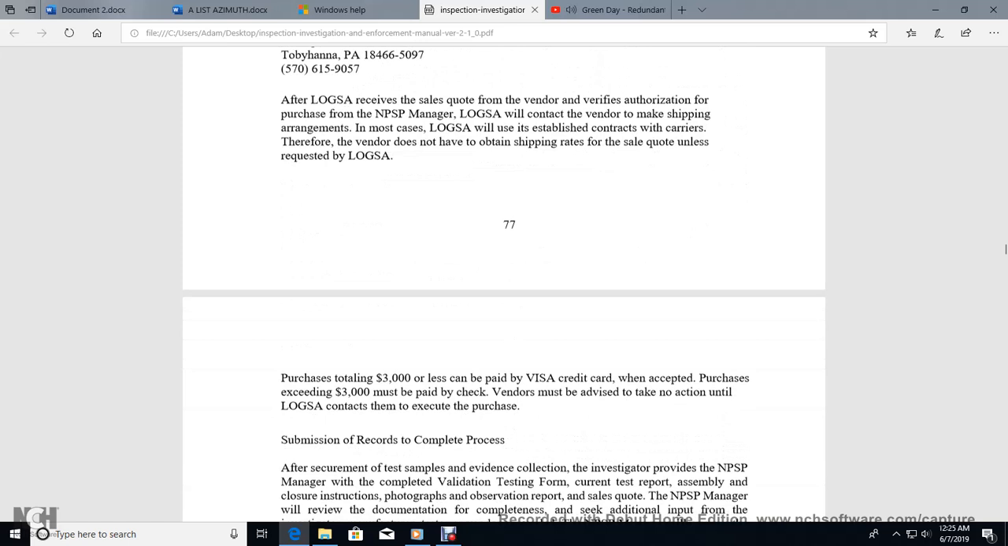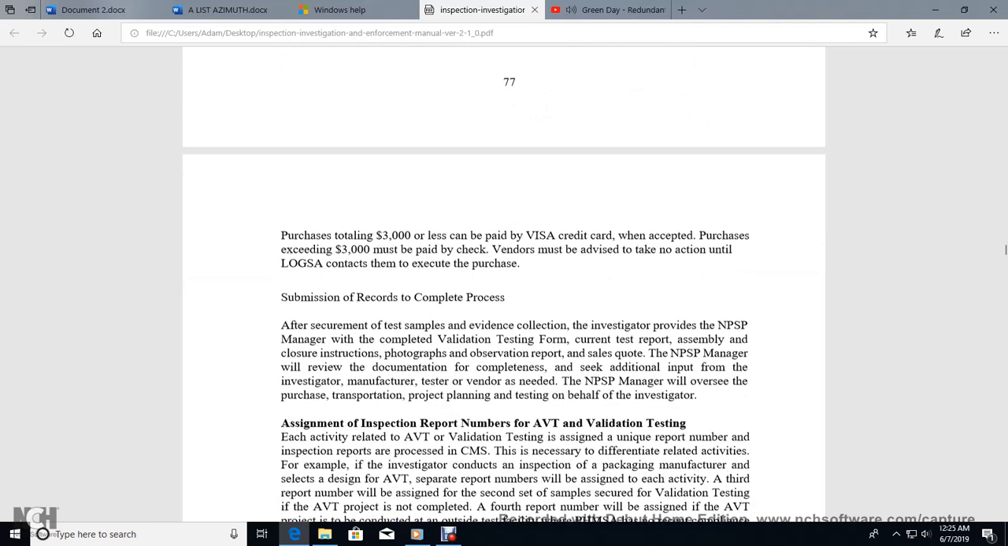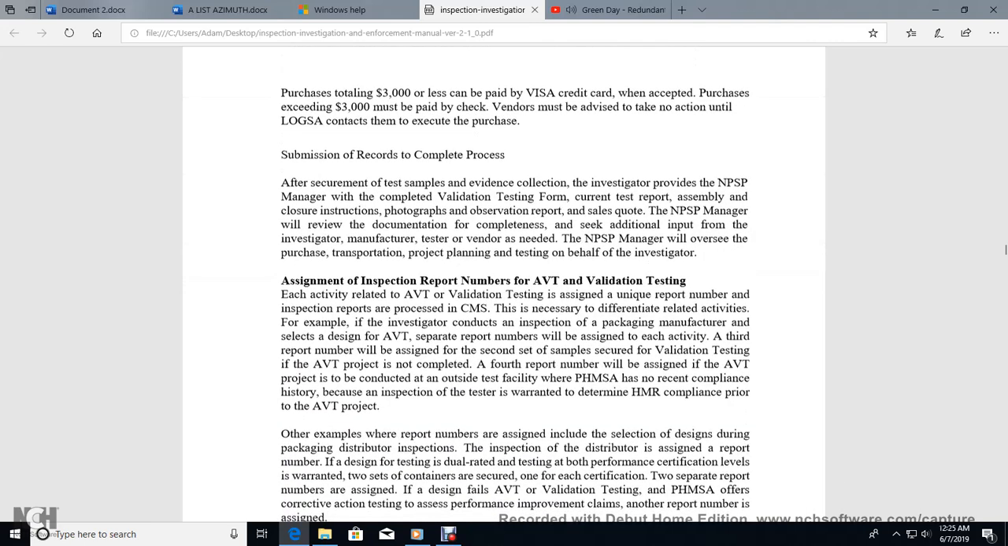Purchases totaling $3,000 or less can be paid with a Visa credit card, but advance payment cannot be accepted. Purchases exceeding $3,000 must be paid by check, and vendors must be made available to take no action alongside the contract execution of the purchase.